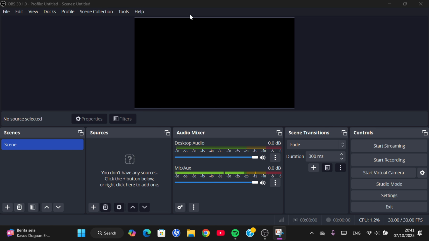In today's video, I'm going to show you how you can add camera or video capture in OBS Studio application. Okay, let's get into it guys. Here I have already opened my OBS Studio application on my PC.